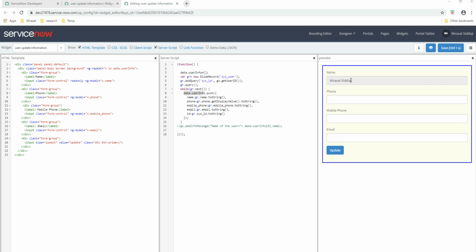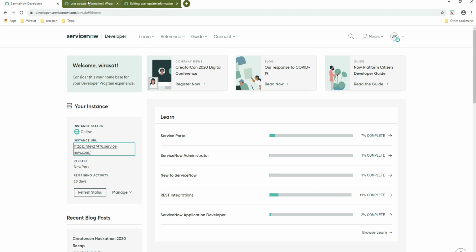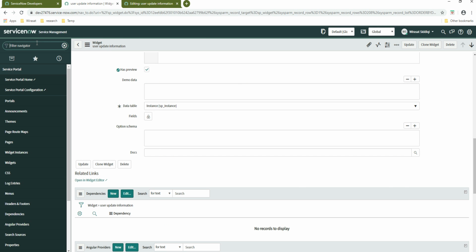Now you can see the data here, which is my name, is showing up here. But at the same time, I don't have any information: phone, mobile phone, and email information. So let's go back to the user form and type some information here.